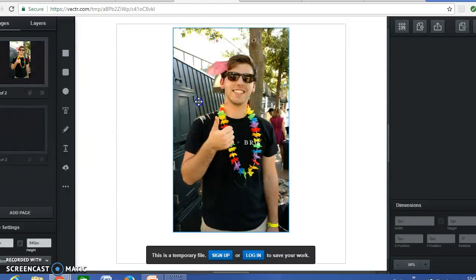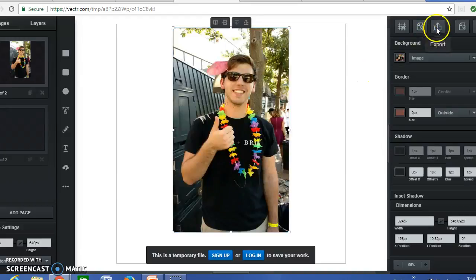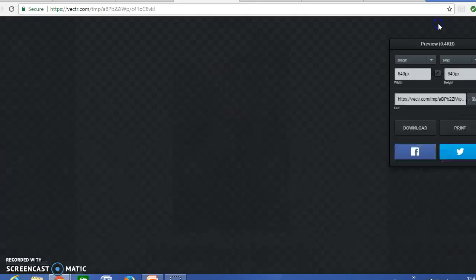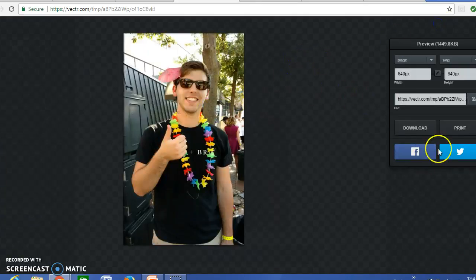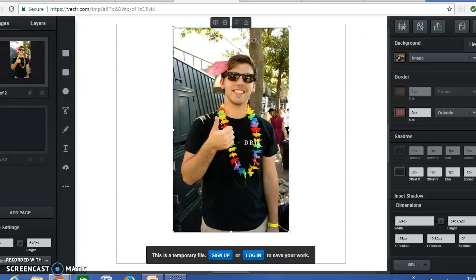Yep, that's about it. And then you can export the photo, change some of the file settings. Export, you can send to Facebook, Twitter, download it, print it, save it, do whatever you need to do.